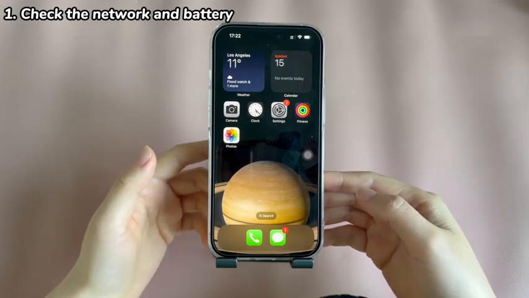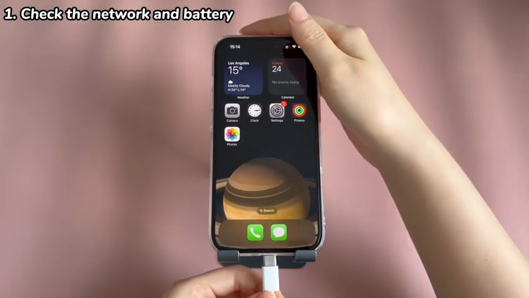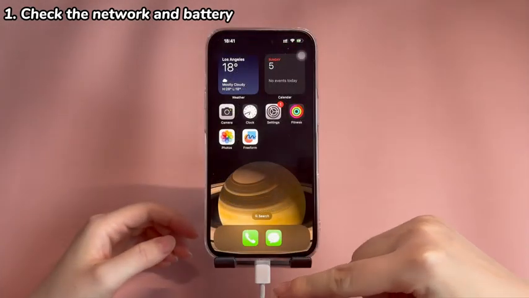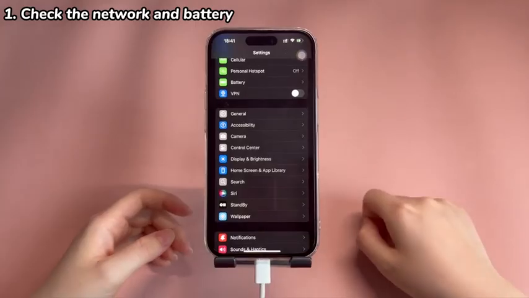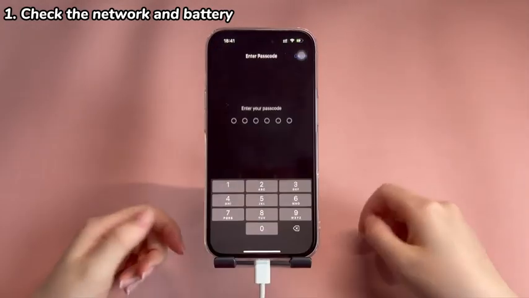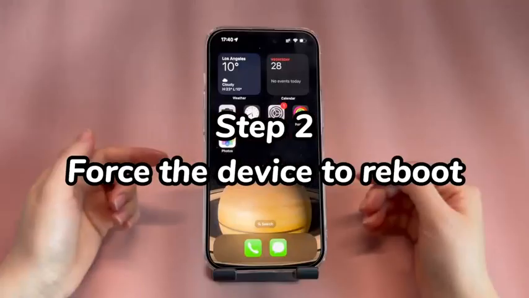When you're assured that the network is good, check your iPhone 15's battery percentage. It must be charged to at least 50% and kept plugged into a power source during the update. Be sure to use the genuine charging cable and charger. Once confirmed, go to Settings, update your iPhone 15 again and see if it can download and install the firmware normally this time.